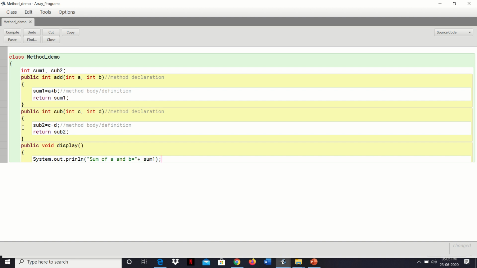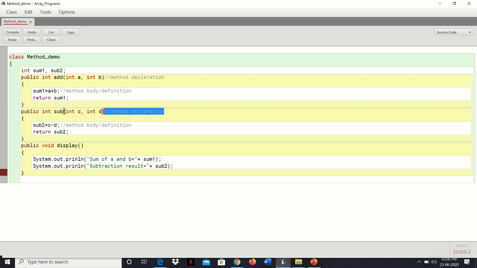Now the same thing we'll copy for subtraction also. Control C and Control V. "Subtraction of two numbers", and better write "subtraction result equal to" sub2. So this is sub2. Clear? Now let us close this method body. This is the method declaration; let us comment it over here.